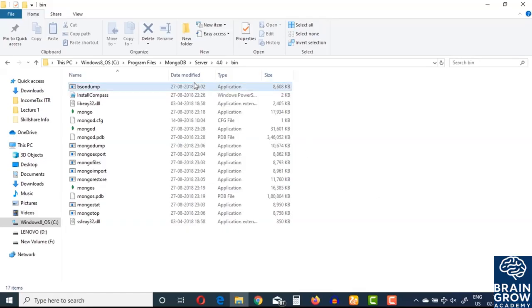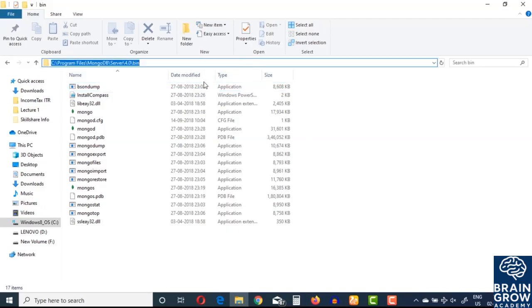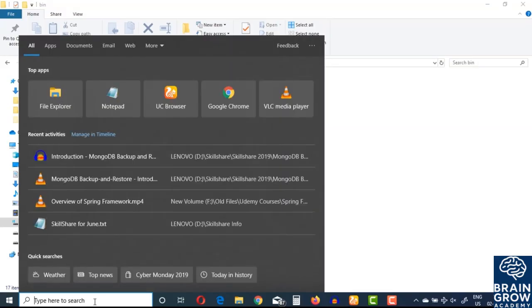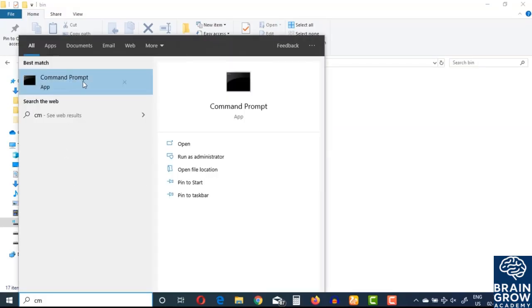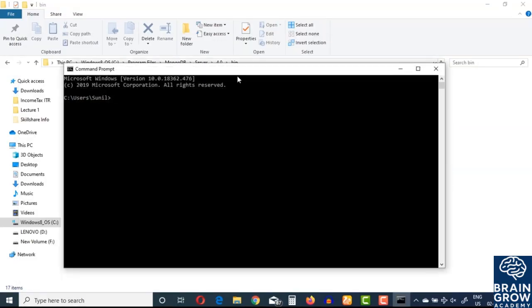Okay, so first thing, we need to go to the bin folder of the MongoDB installation to start the server. So if you are using Windows, you have to go to the command prompt, and if you are using Linux or macOS, you have to go to the terminal. Okay, here we need to type cd and we need to go to the bin.